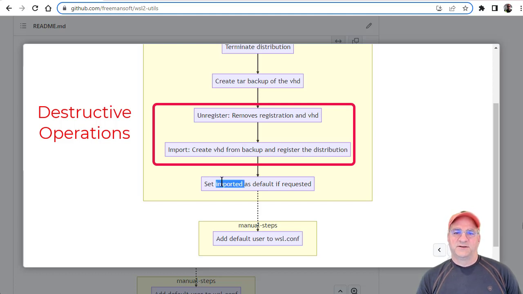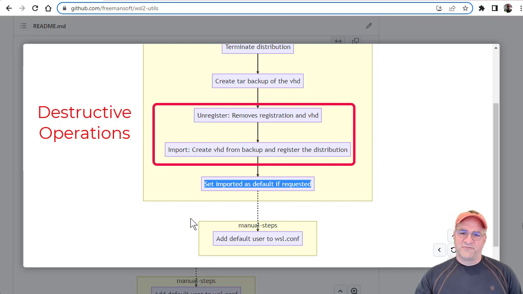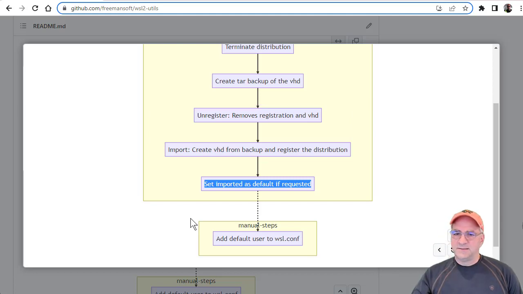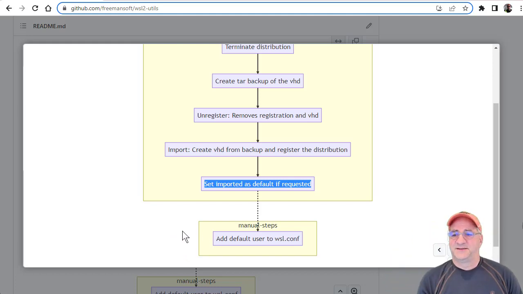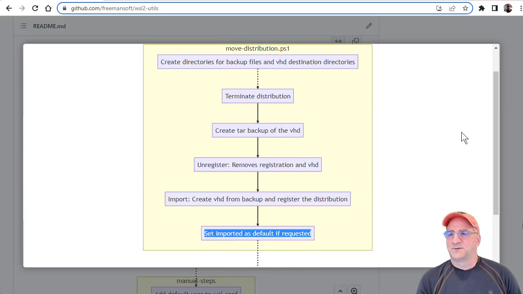The last thing we can do is set the imported distribution as the default if you want to. You can have a default distribution or not. I don't tend to worry about the default distribution because I target directly. After that, we may have some cleanup to do. We may need to add a default user to wsl.conf. That's because the default user, which one you shell into by default, is actually a registry entry, and the import doesn't let you set that. That's a defect, in my opinion. I'm sure there's an outstanding bug request for it.